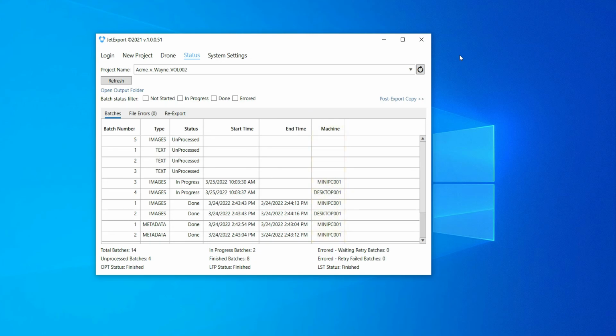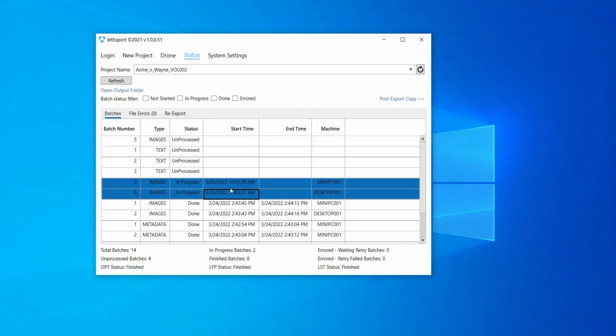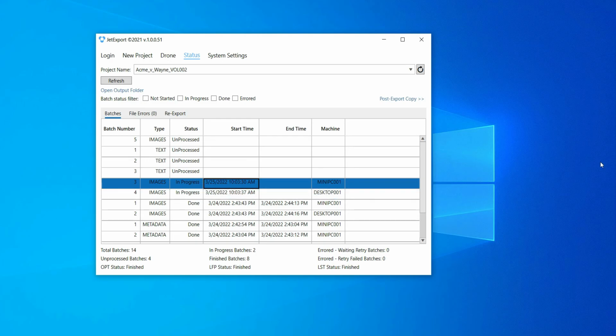You can filter the batch list by current status using the checkboxes at the top. In this section, you can also select any batch or multiple batches, right-click, and set the batches back to unprocessed. In situations where you have a power or network outage, or any other unforeseen issue, this feature allows you to restart the export from where you left off instead of starting over from the beginning.